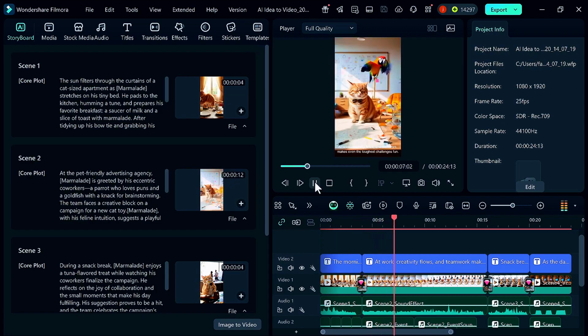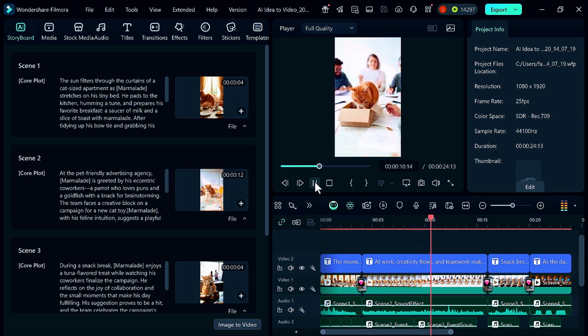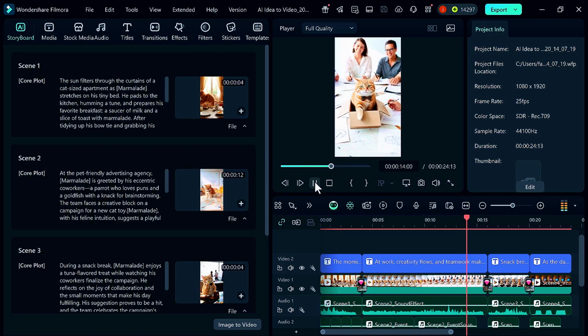Edit your video, add text, subtitles. Once it's finished, the editor will open and you will be able to preview your video.